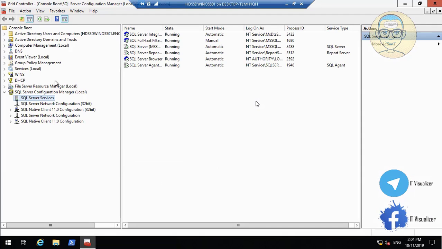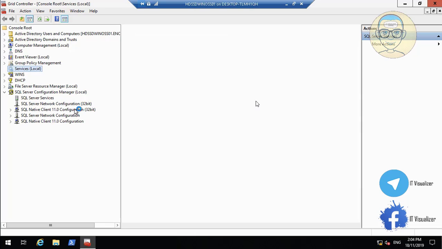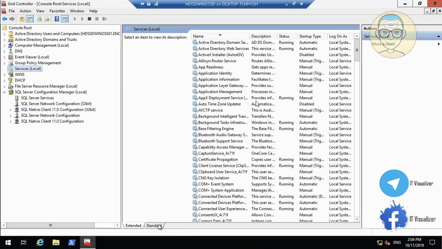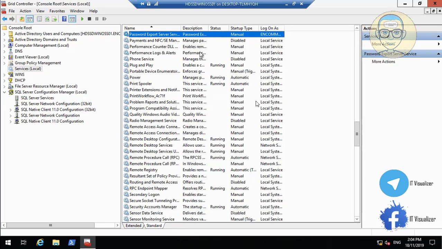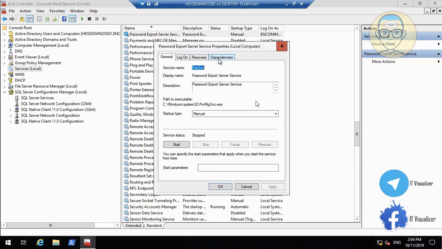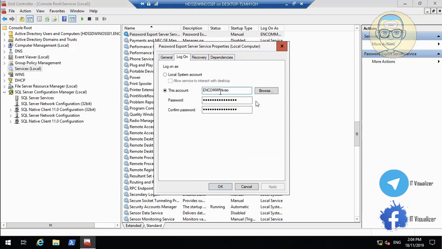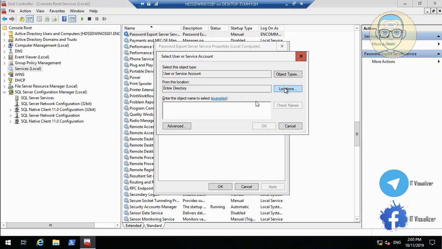So if you go to the services, I will go to the password migration service and change the account that is responsible for running this service to be an account in my new domain, not my old domain. I will show you all this. This is very critical, because this service should be running using our new domain account. So this is the password export server service, and then we will change this account. Okay, I will use another account in my new domain.